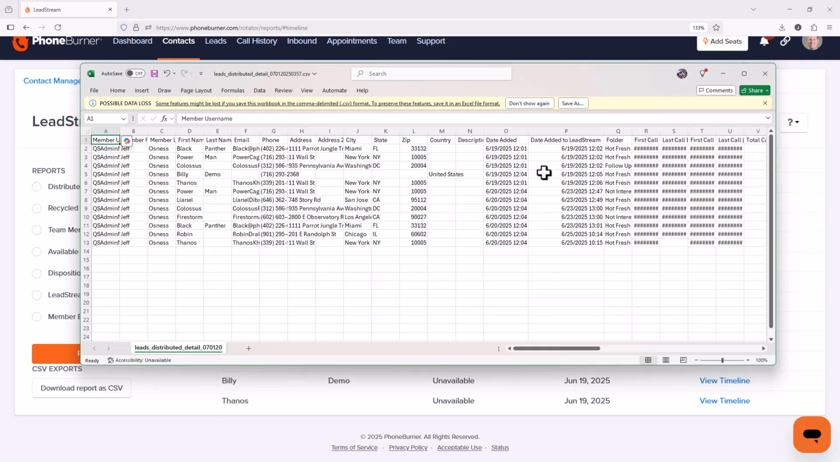Now in this case, the date they were added to the lead stream is the date that they were called from the lead stream, right? Because that's technically when they began as part of this lead stream. Putting somebody in the distribution folder of a blind pull lead stream doesn't necessarily mean they're part of the lead stream, right? Wink, wink. They haven't been distributed yet. So the date added to lead stream is when they got distributed.